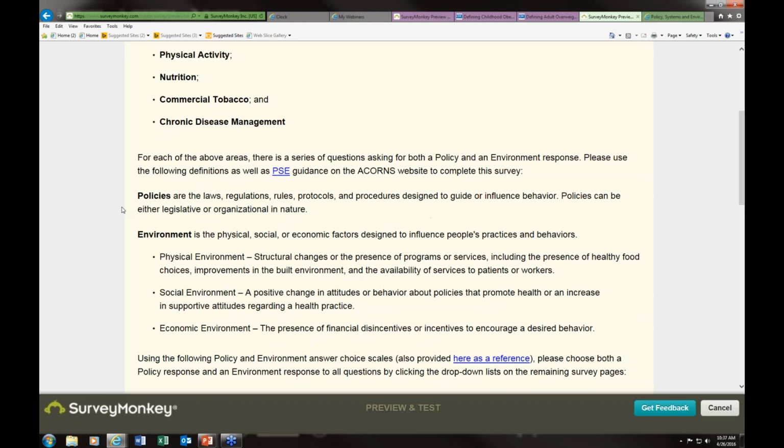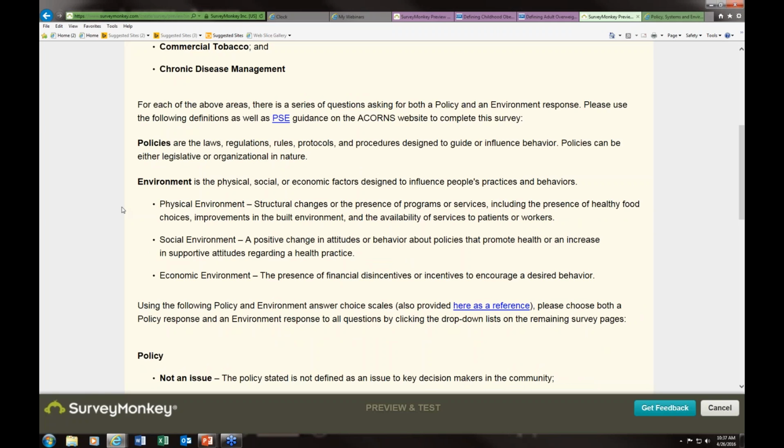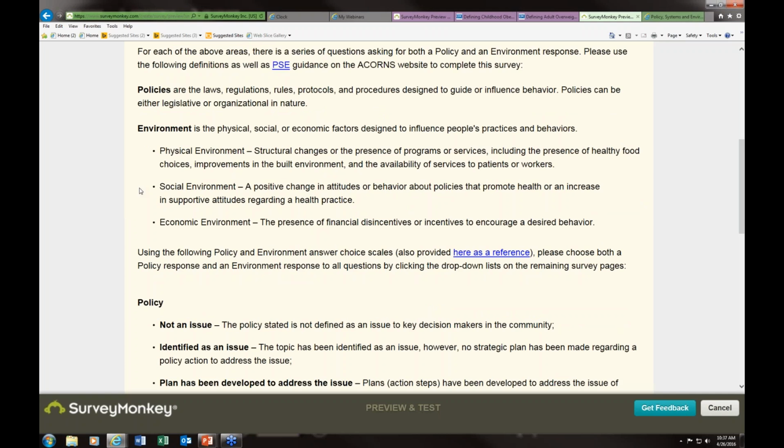So we have a description. Policies are the laws, regulations, rules, protocols, and procedures designed to guide or influence behavior. Policies can be either legislative or organizational in nature. So much of the same information as we just saw on the PSE page on the ACORNS website. Description of environment. Environment is the physical, social, or economic factors designed to influence people's practices and behaviors.